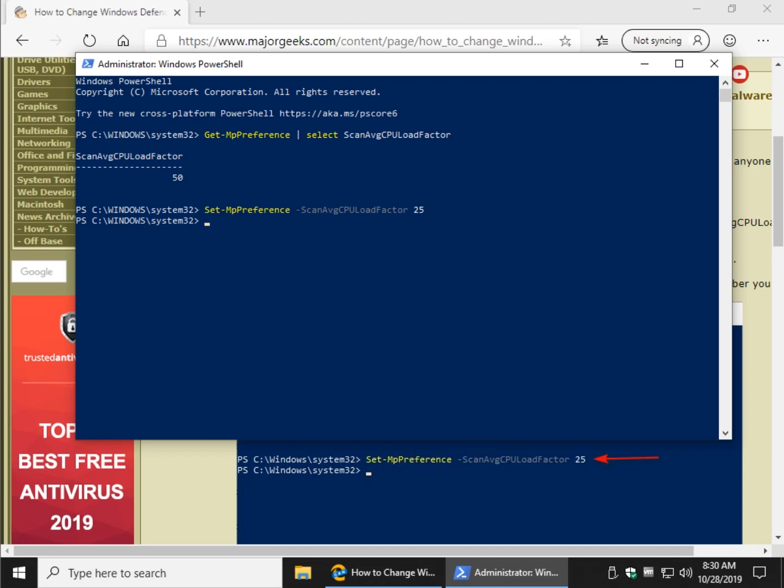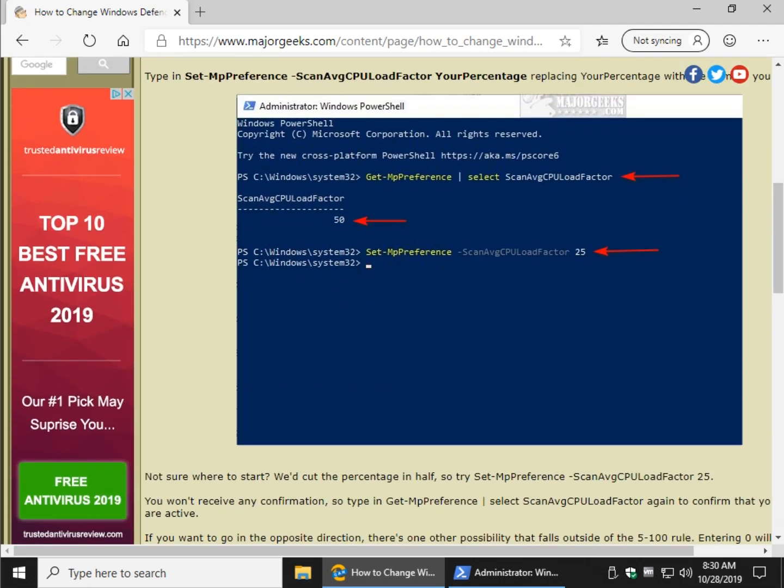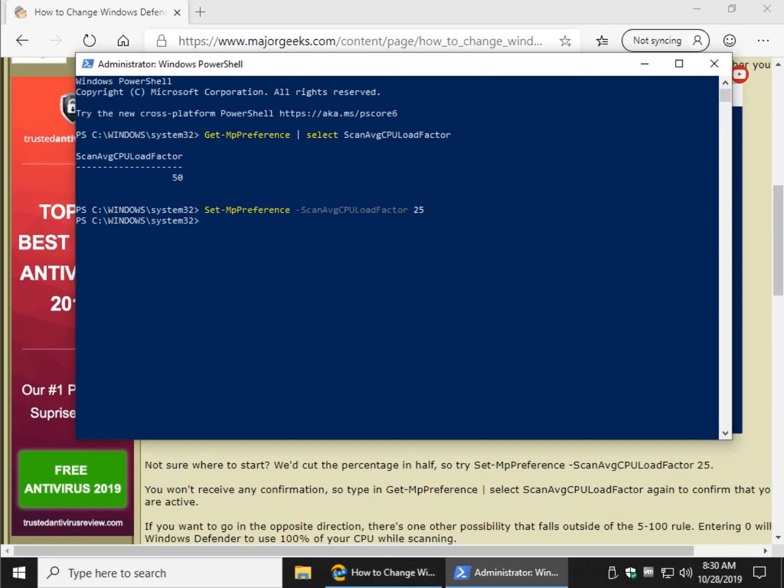You're not going to get any prompt, as you can see. No fanfare. No, yeah, we did it. So we're going to come back up just to make sure that it took and highlight that code again. Let's go here. Control V that again. And as you can see, it's now 25.